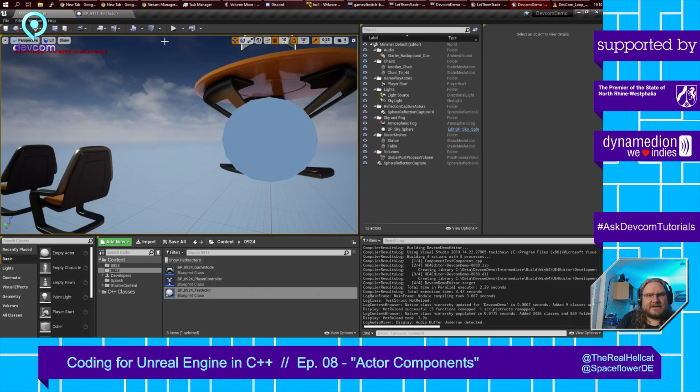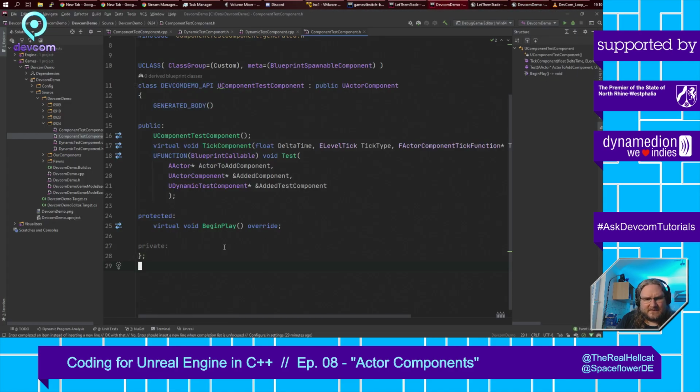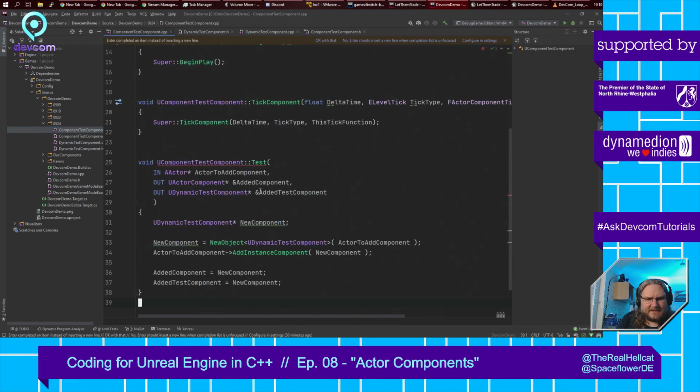So let's see, and I think this is a moment where we need to restart the editor, but this isn't a problem. So we have saved this.